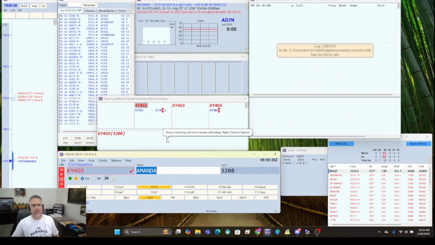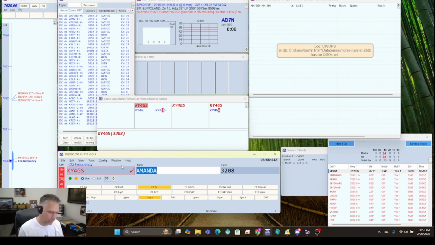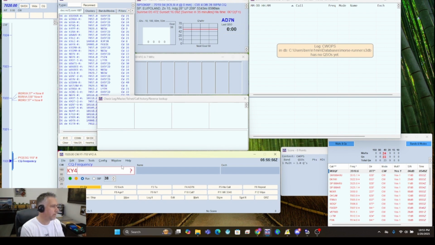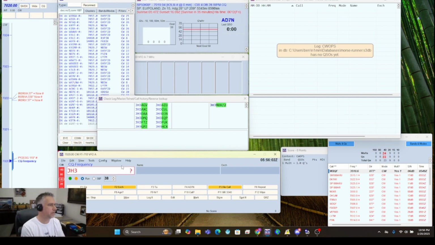Why is this useful? Well, it's useful because you can make it so that you can get a call first try. That's probably the biggest thing, right? When we're running these contests, we don't want to have to do repeats. The more repeats you do, the slower your rate is, and so you're not going to do as well. So by doing this, you can see their call sign as you're typing it in, right? So if I clear this out and do KY4G, I can potentially see those in there. Same thing if you're doing some of these longer call signs, right? So you can see it coming in as you're typing it in.